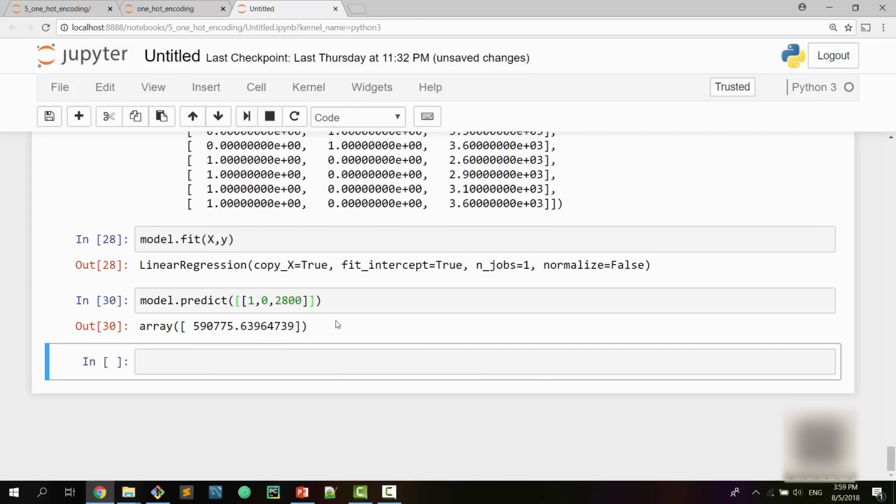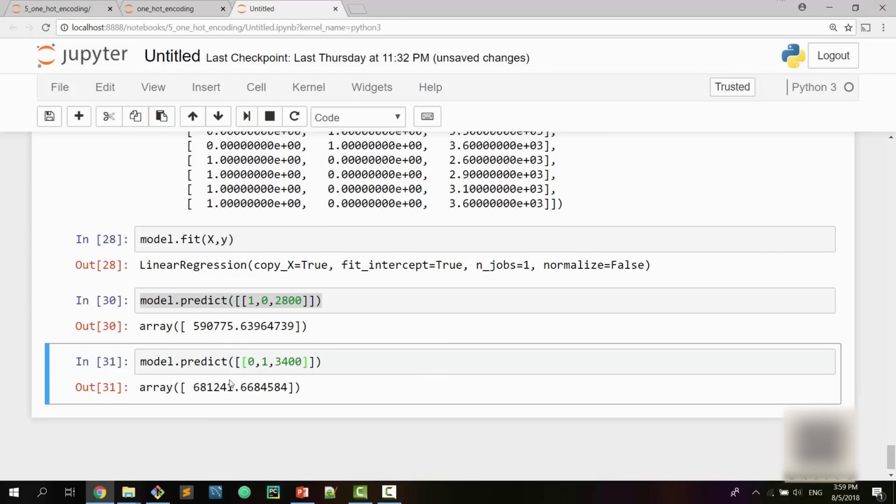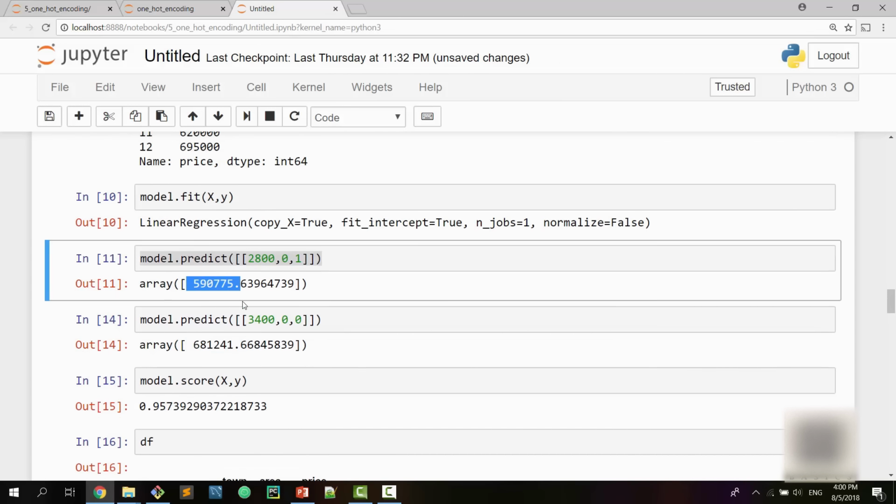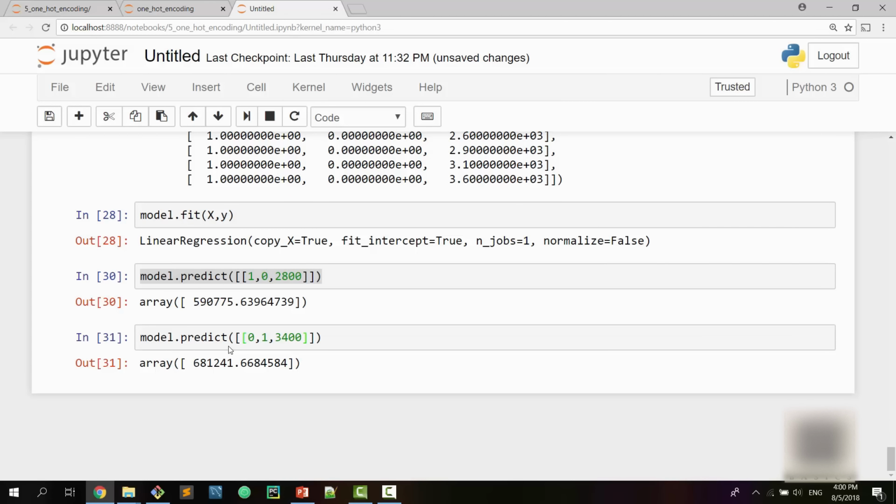Similarly, 3400 square foot home in Westminster is going to be this. And you notice that it gives me the same prediction as before, 681,590. If you compare that with the result here, 681,590, so these are matching. All right, so we just saw two methods of creating dummy variables. One was Pandas get_dummies method, and the second one was sklearn preprocessing OneHotEncoder library. Okay, that's all I had for this tutorial.